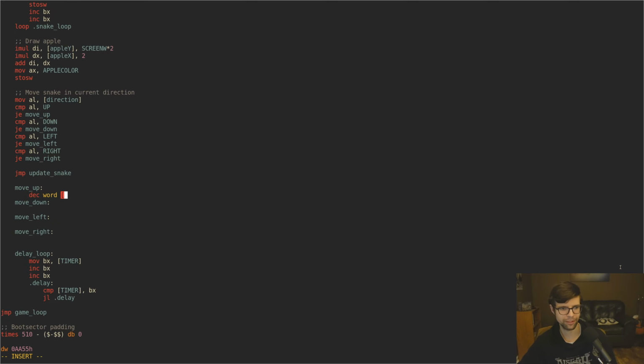So move up, we're going to move the snake up, which means its Y value is going to be decreased, because Y starts at 0 at the top left, and it goes 0 to 25. So 25 is the bottom row of the screen. Well, 0 to 24 for 25 rows. It's 0 based, but row 24 is the bottom of the screen, row 0 is the top of the screen. So if we move up, we're decreasing Y, going more towards 0.